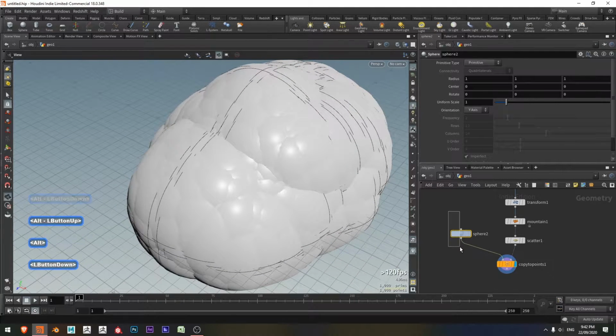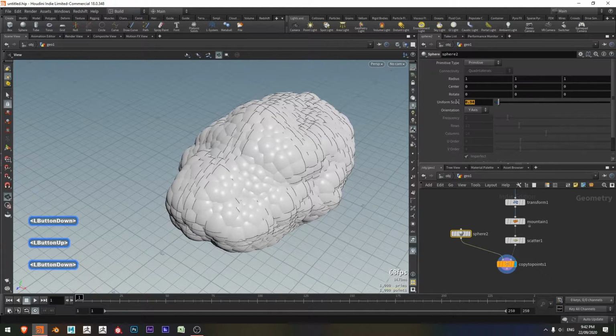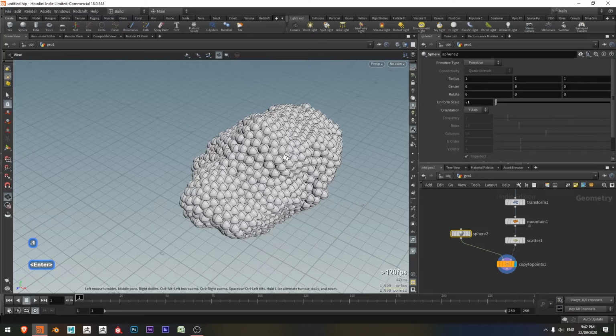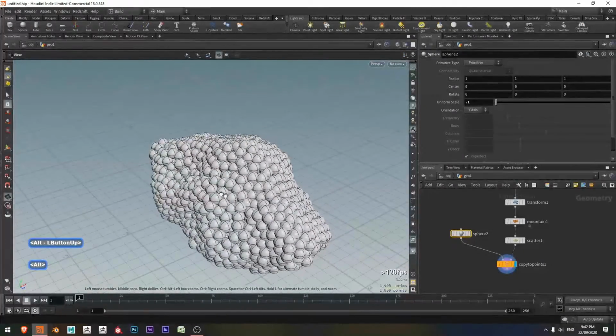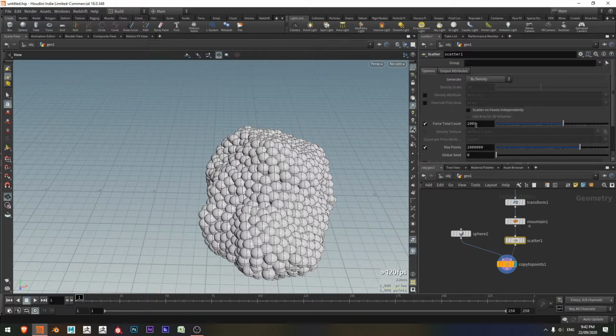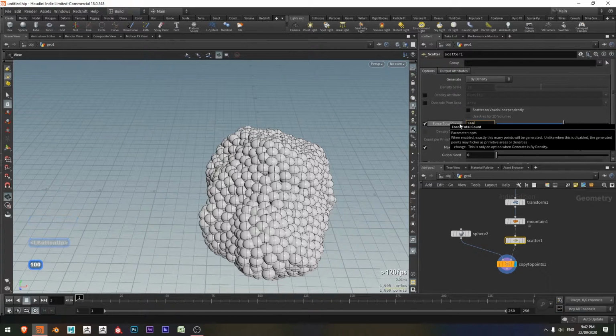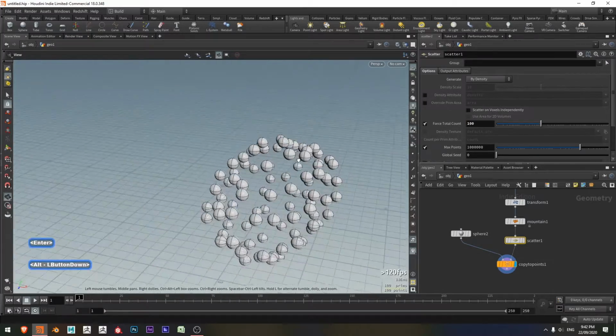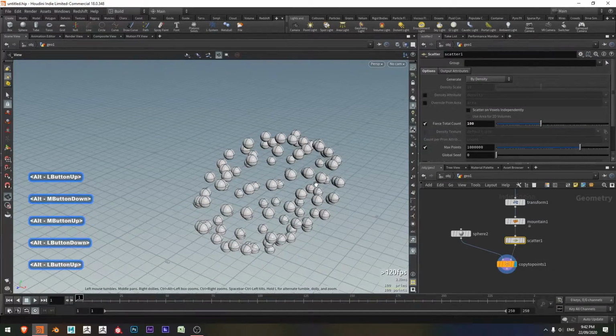So what I'm going to do is select the sphere and reduce this uniform scale to a value that I think looks good, maybe 0.1. All right, now that's nice, except there's too many points here. So I'm going to go back to my scatter node and say the force total count shouldn't be 1,000, but let's go with 100. I like that. I like that a lot.